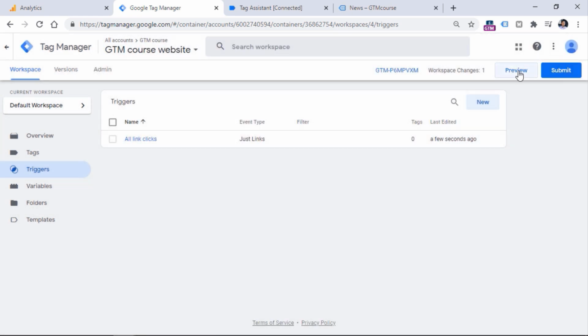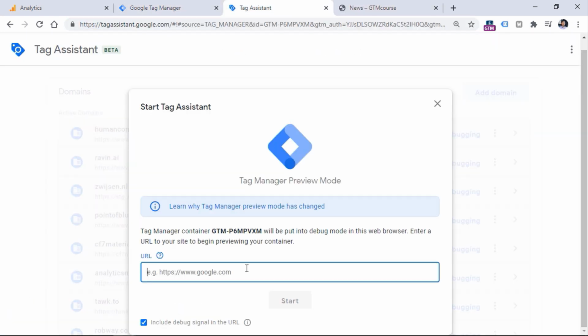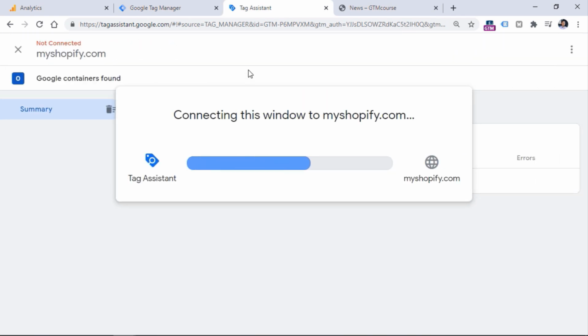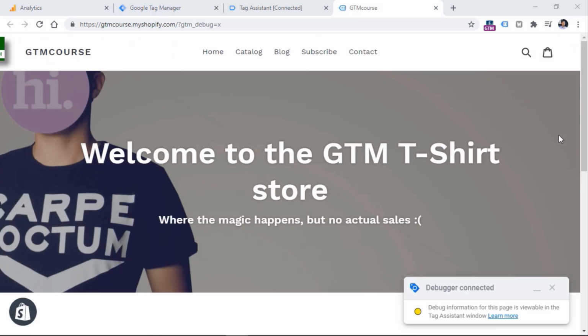Click Save. Now let's refresh the preview mode and check whether this trigger has enabled link click tracking capabilities in Google Tag Manager. So click Preview, then I will be asked to enter the URL. The preview mode has connected. Now let's try clicking any link and see what happens in the preview mode. So let's say that we click Home link right here.